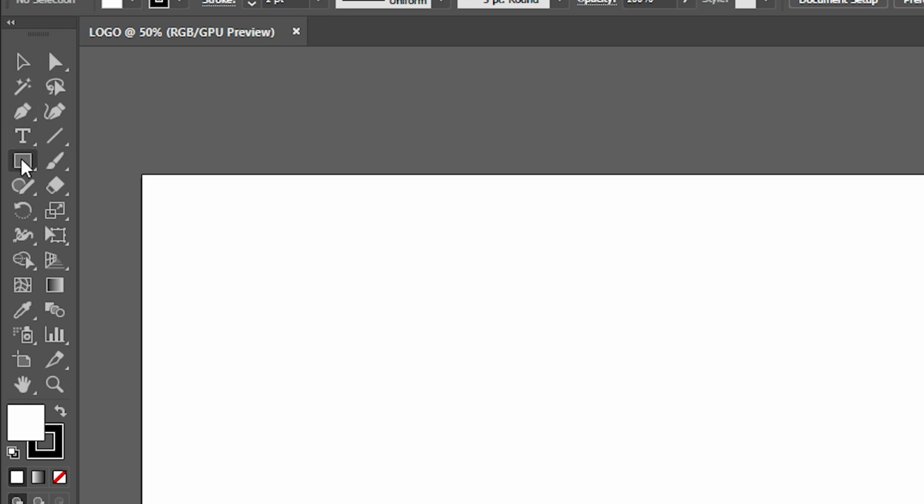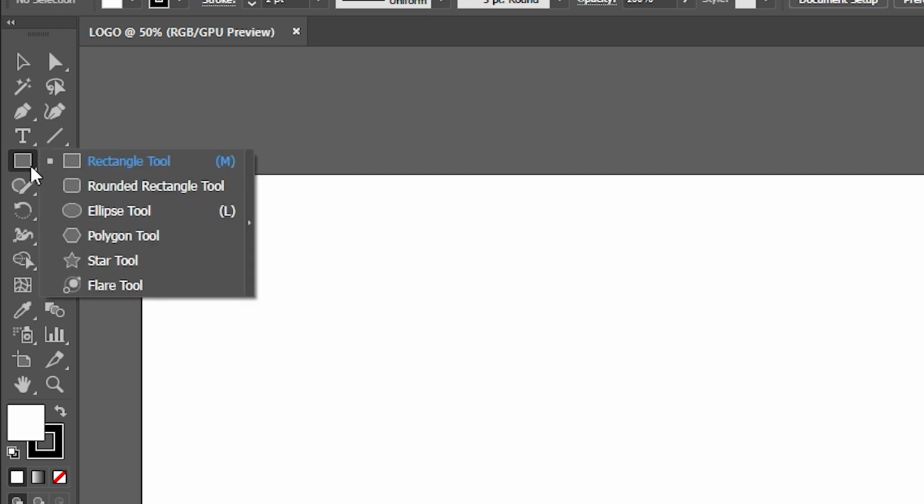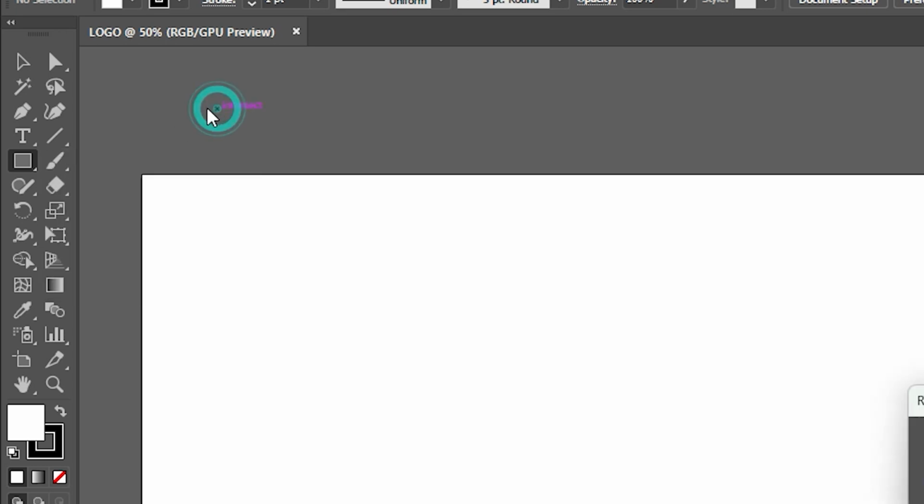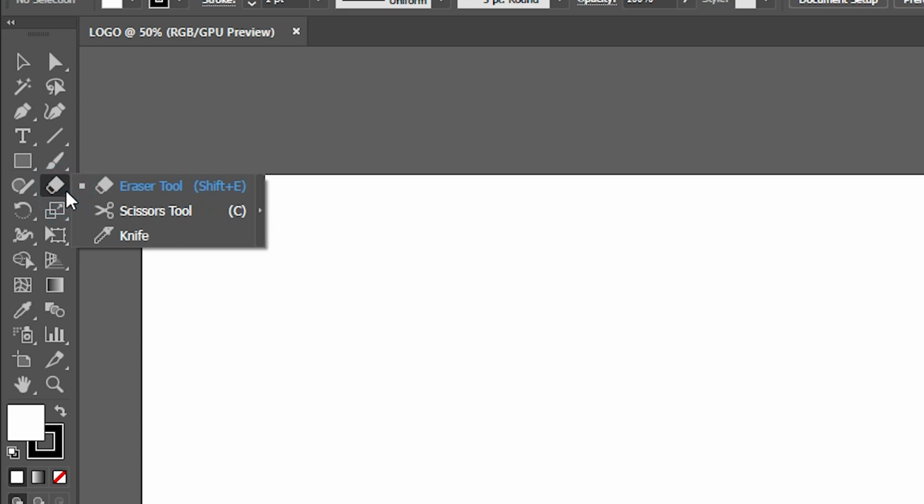Guys, if the tool has a small arrow on the corner, you double click on it and hold, then it will open the similar tools. So for example, here there is the rectangle tool, ellipse tool, polygon tool, and there are more tools which have this corner. Just click and hold on it, then some similar tools will be opened.